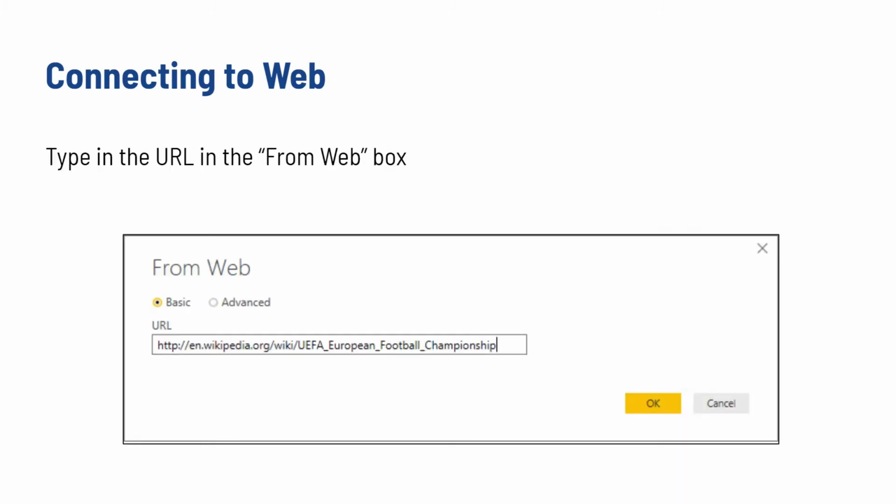In the From Web dialog, paste the URL. After connecting to the Wikipedia page, the Navigator dialog shows a list of available tables on the page. You can select any of the table names to preview its data. All these steps will be performed in the lab session.